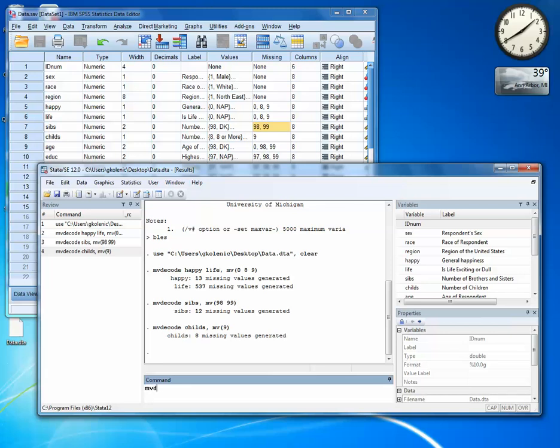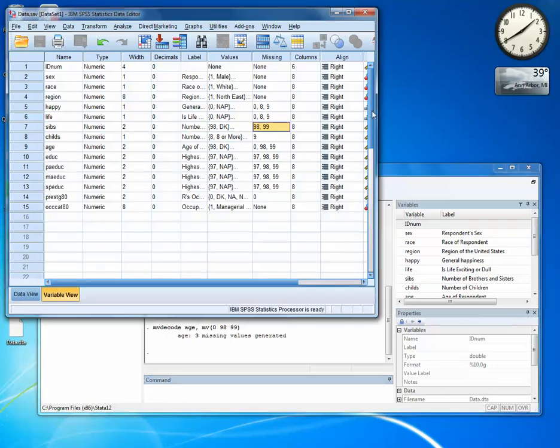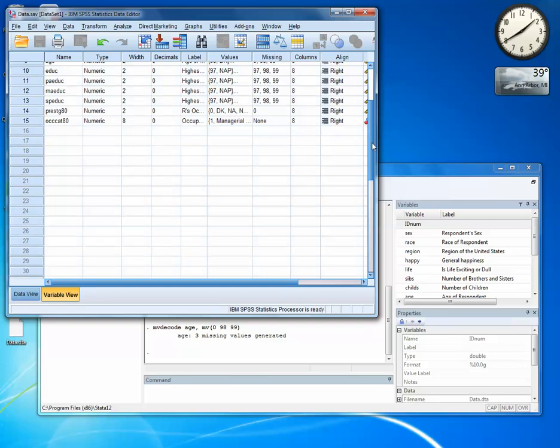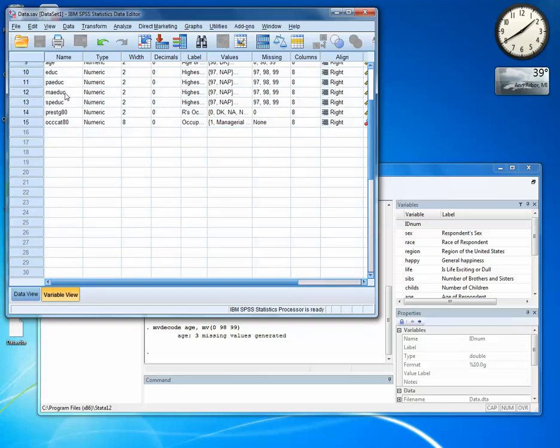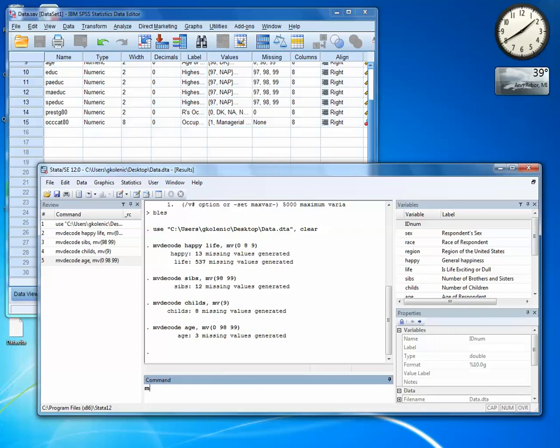For my age variable, the missing values are 0, 98, and 99. And then for education, paternal education, and maternal education, we also see that the missing values are 97, 98, and 99. So I can type in mv_decode, and then those 4 variables. And the missing values are 97, 98, 99.